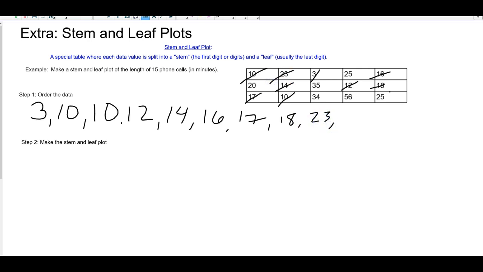Next is 23, 25, here's another 25, 34, 35, and 56. Now I'm going to double check here, and I see I missed 20. This is exactly why I cross off. So I'm going to add 20 in here. Cross that off. Now I'm going to double check again.